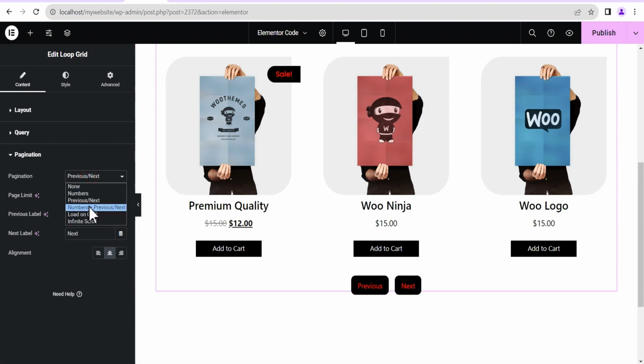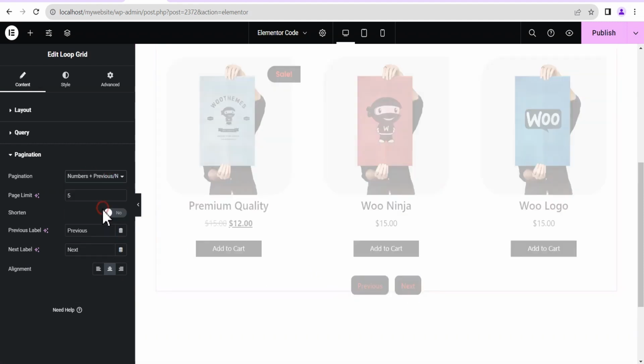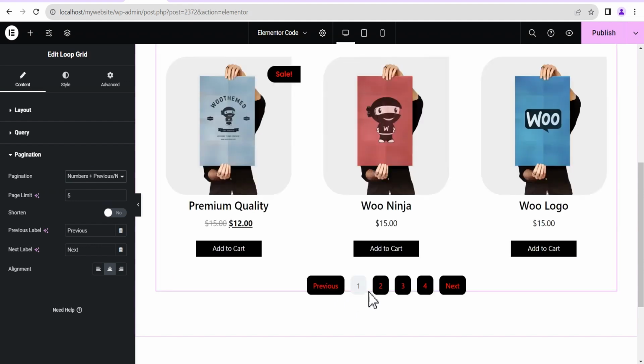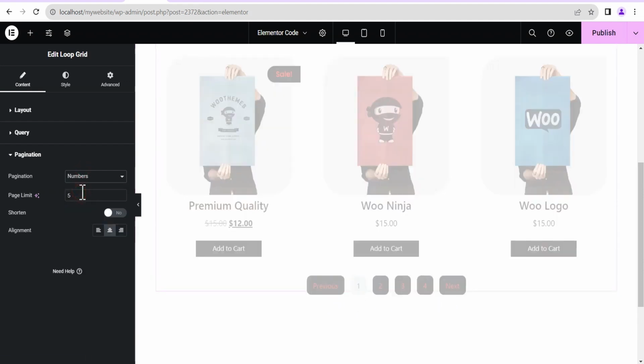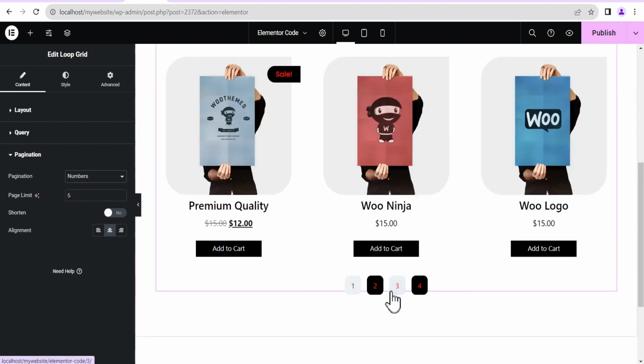And then if you go down and select this one, numbers plus the previous and next text, this is what you get as well. So I prefer the numbers option because it looks way more beautiful than the rest. But it all depends on you and whatever works for you.